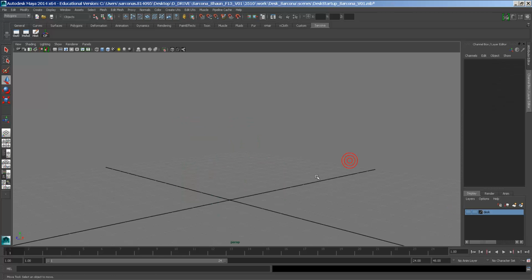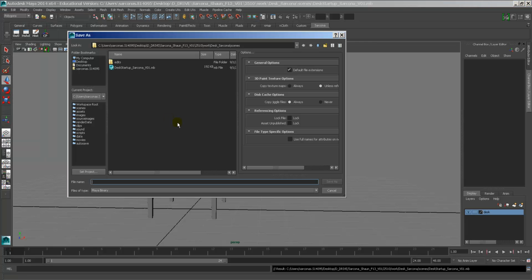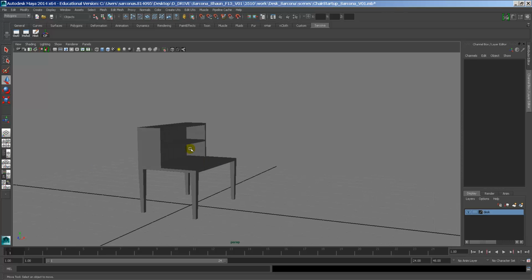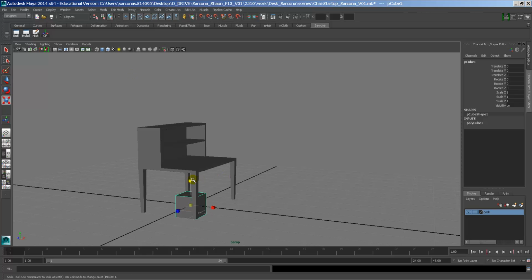Alright. So now we're going to create a chair for this. I want to see the desk just at the start of this at least, so I can see where to position the chair. So I'm going to save my work. File, save scene. File, save scene as. It says desk startup, so now I'm just going to call this chair startup. Okay. So now we're going to go to create polygon cube.